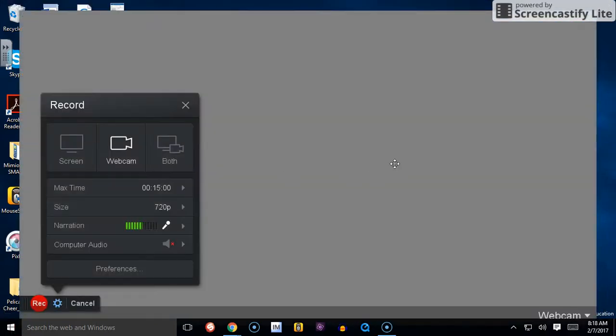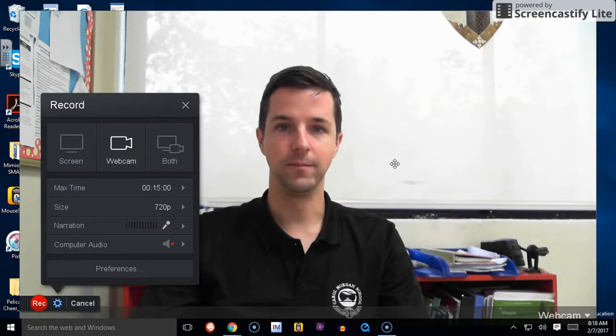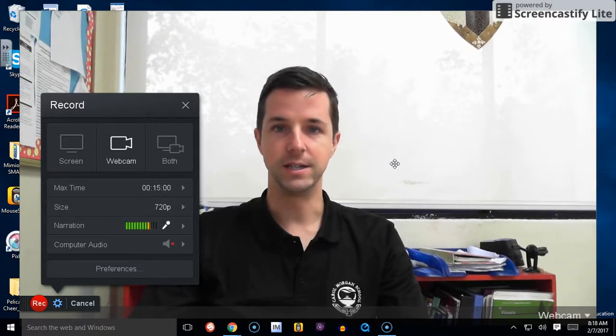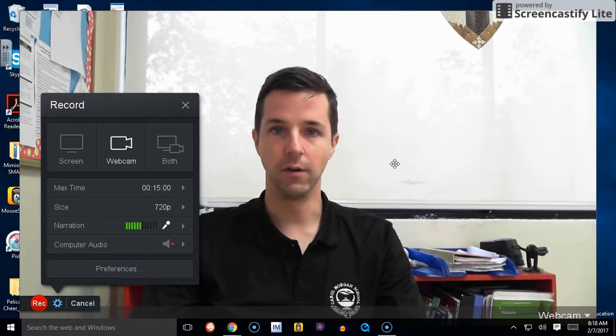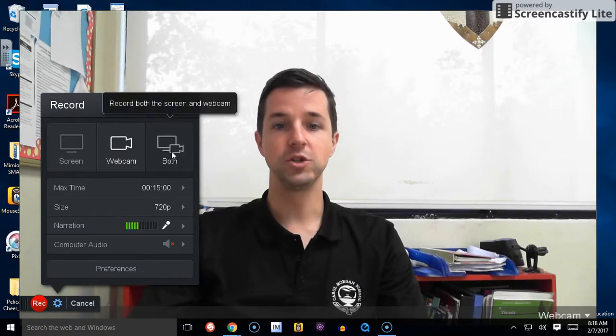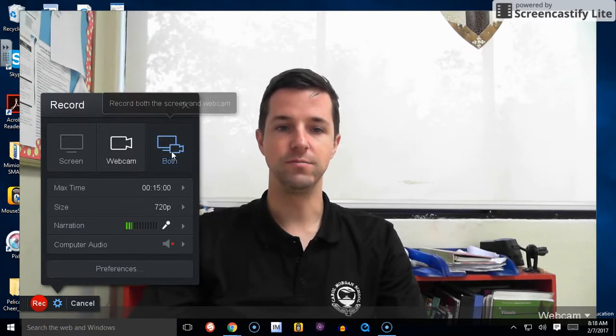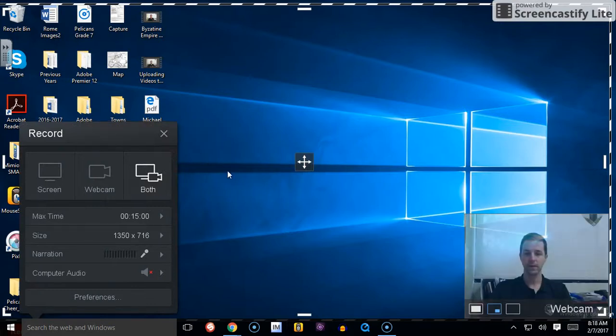You can also record just the webcam, right? So if you wanted to just have a video of you talking, there you go, right there on the webcam, easy breezy. But you can also do both, right? And this is the feature that I use most often. Right now, in this case, you're getting the screen and you're getting yourself, right? So you get the best of both worlds.